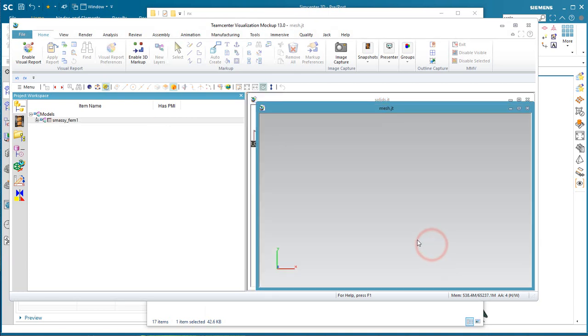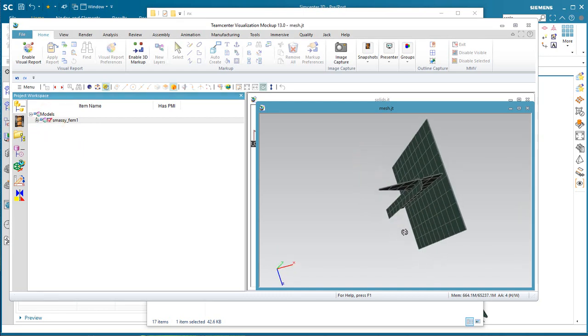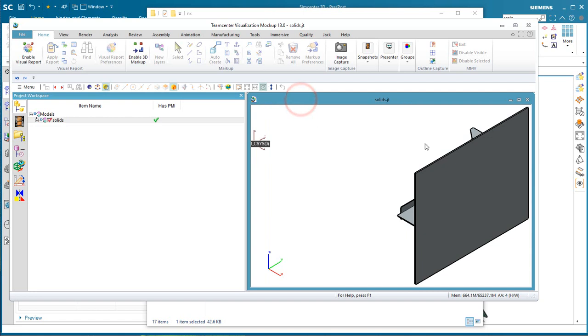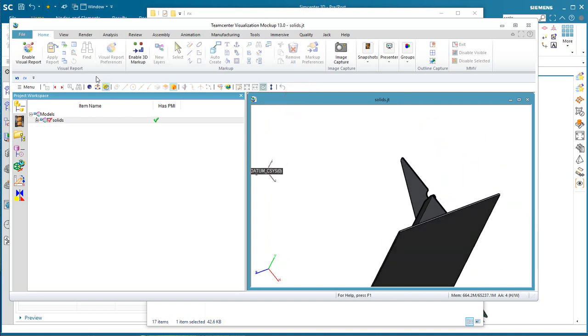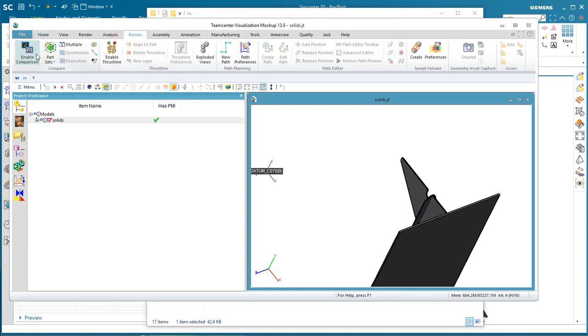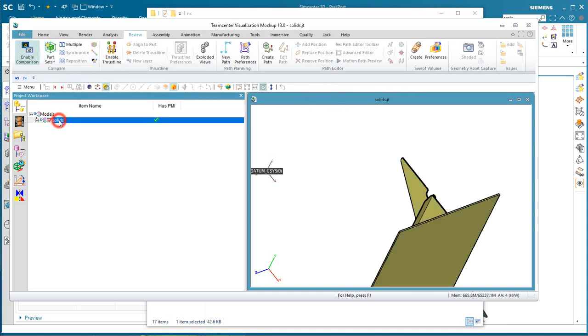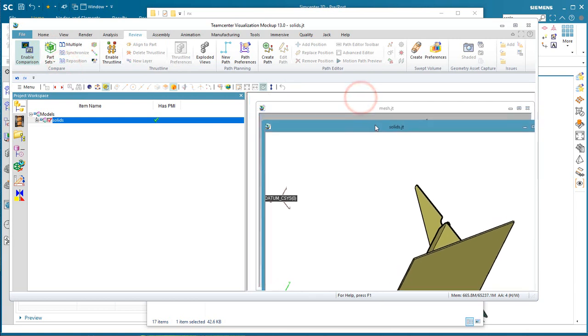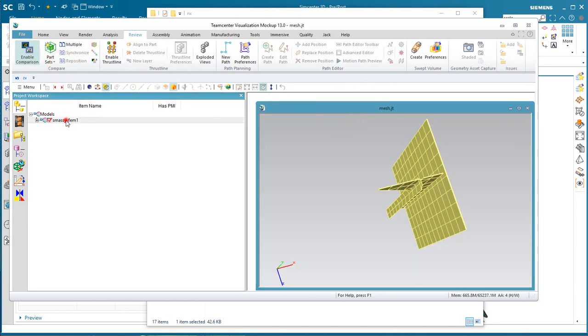So both of these are now open in our session. And then we'll go to the compare. Here you can see the mesh and the solids. Then we'll set our part group 1. We'll go ahead and select our solid. And then we'll set our part group 2 by selecting our mesh.